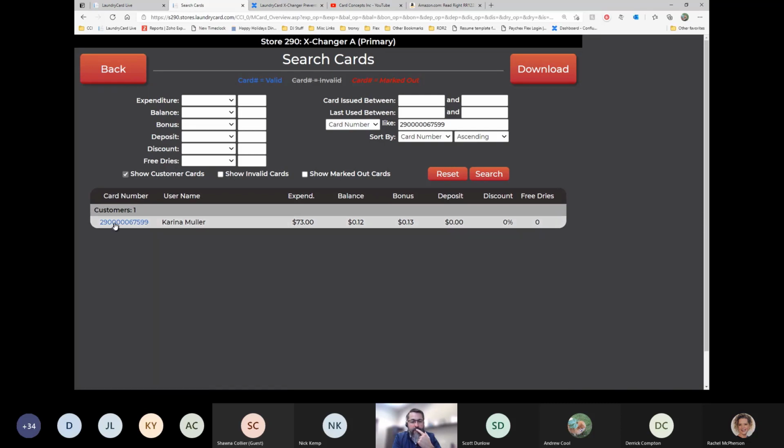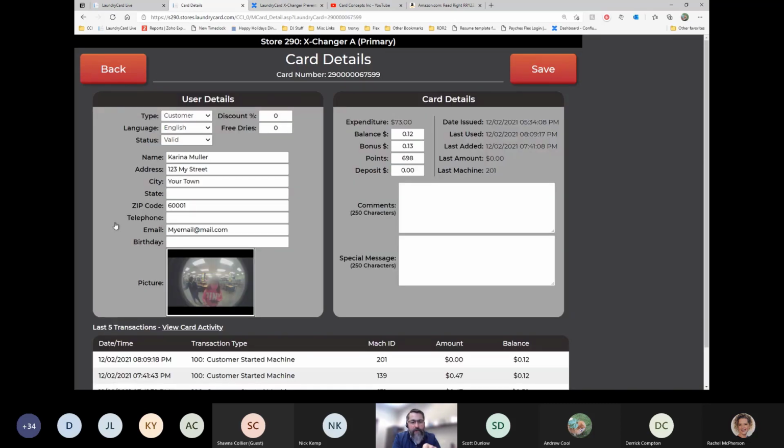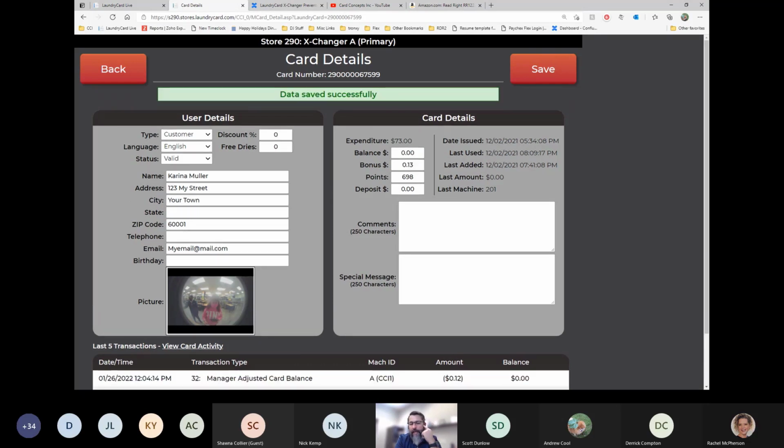So Andrew's pulling up a card, and you'll notice right there on the right column, balance information. So if that happened to be $500 because you've been using that card in that way, you can go in there and just type in 0 and then click save. And then that will zero out those funds. So hopefully that answers your question.